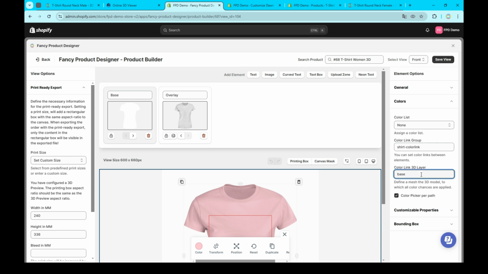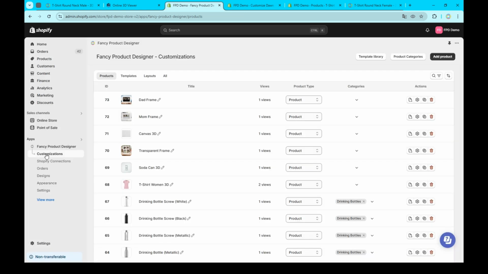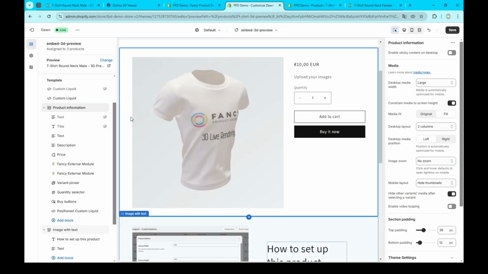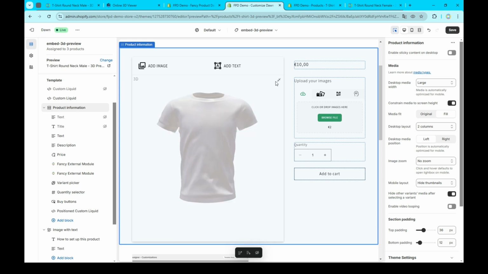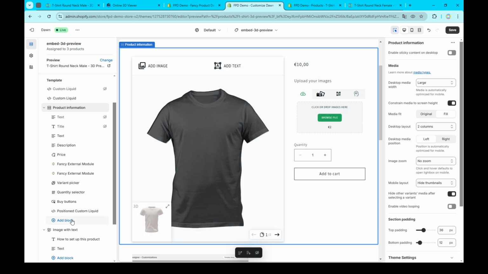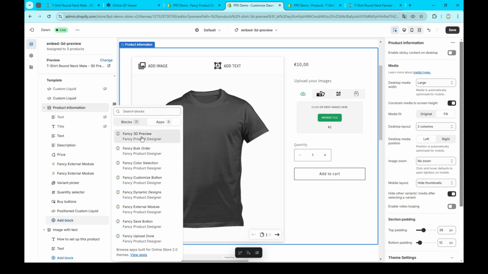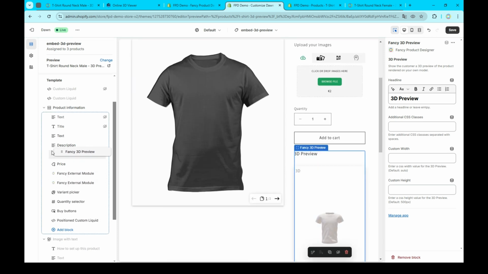Once the backend setup is complete, let's configure how the 3D model will appear on the front end of your store. By default, the 3D preview will show inside the Product Designer tool as a pop-up, letting customers preview their customizations in real time. Alternatively, you can display the 3D model externally as a standalone element on the product page. This can be easily set up through Shopify's theme customization, where you can add and adjust the app block for the 3D preview.